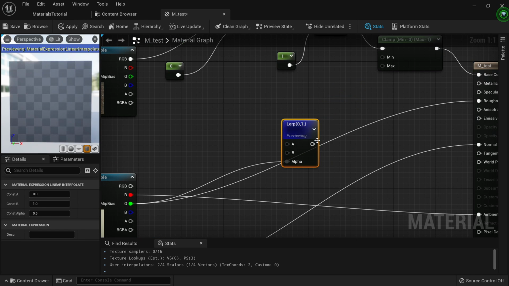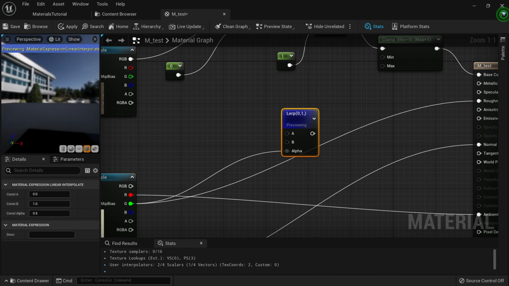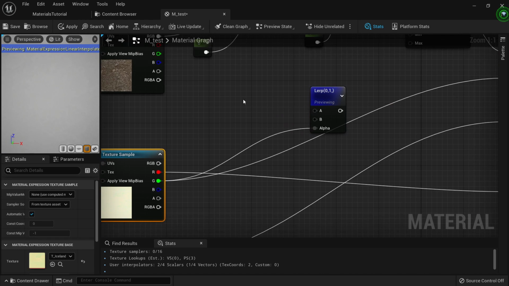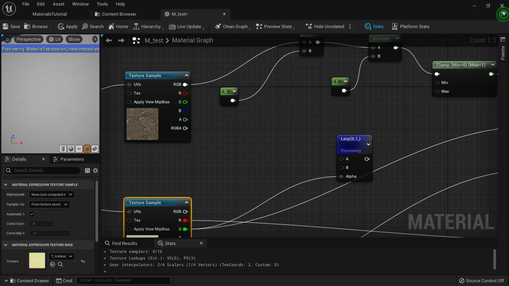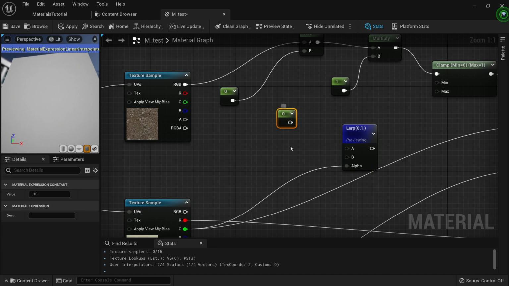So let's start previewing this node. And you will see that most of these things are darker. I mean, this one is very bright. It's a very rough surface, so there is not much to interpolate. But what I can do is put 2 constants here.